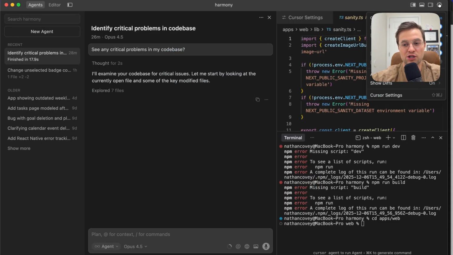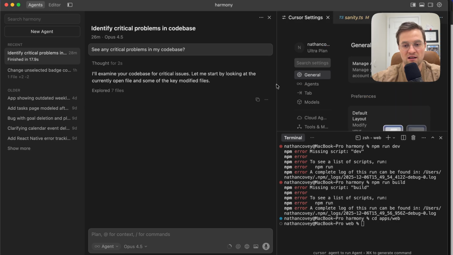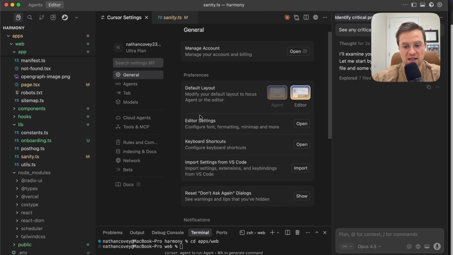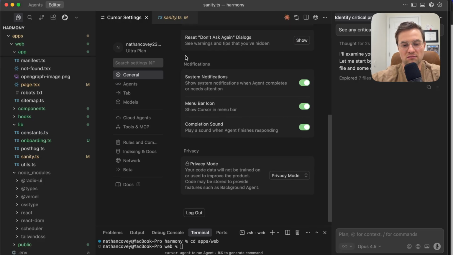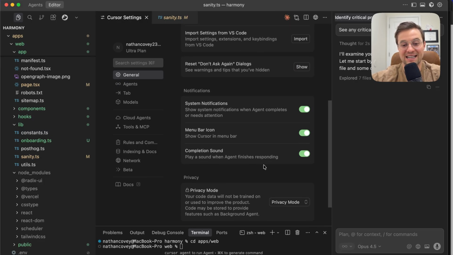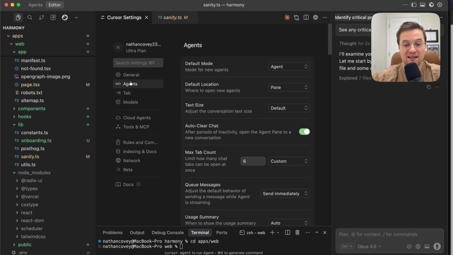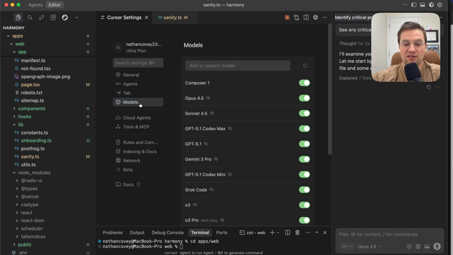Cursor is obviously more mature from a feature standpoint. If I go to the Cursor settings here, let's do this in editor mode so I can actually see. Cursor just has more options here. I like how Cursor has the completion sound, because a lot of times I'll do a prompt, come back, be doing something else, and then I get the ping to show that it's done. So I really like that. This is very mature.